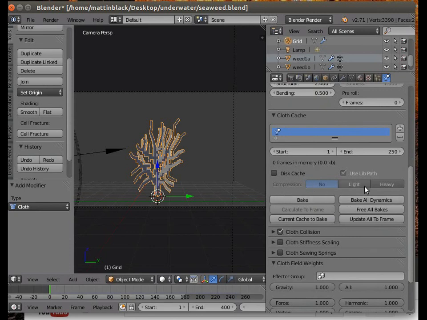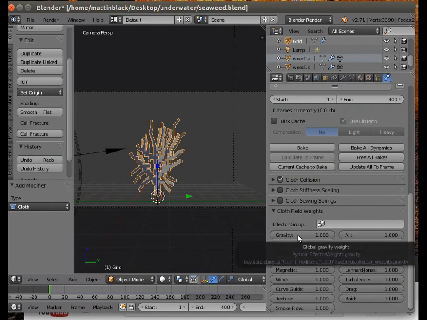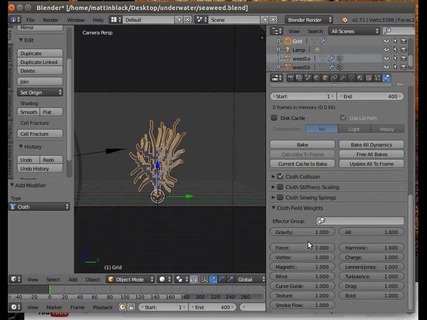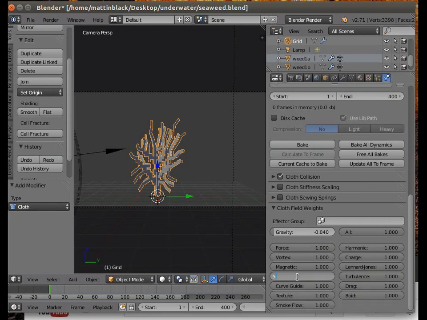And the cache should be at 400, which it isn't. It always defaults to 250. I wish they'd make it default to whatever the actual setting was at the time. And gravity minus 0.04 or something like that. And we had the wind setting the last time of 5. So let's have a look and see what that's going to do.